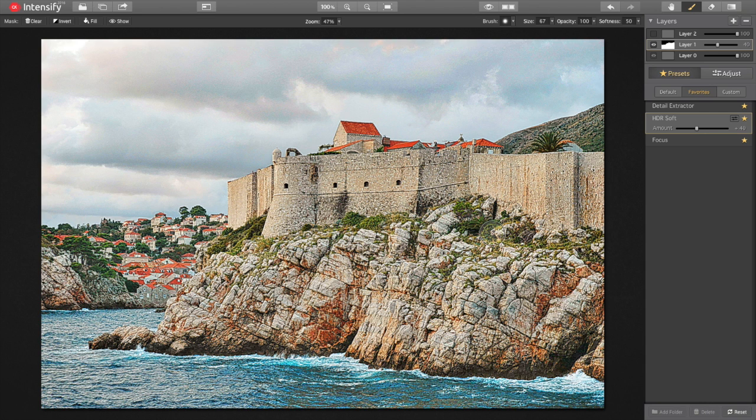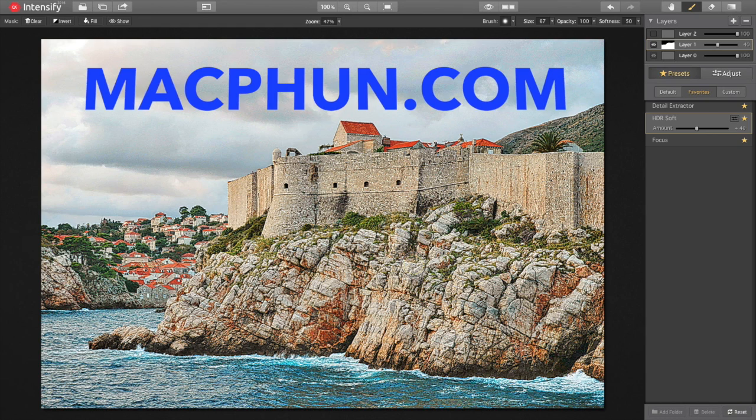Now, why am I showing you this? Well, this program is only for the Mac. There are other programs that do similar things for the PC, but I guess Photoshop you could use, but it's a lot more involved and detailed when you're using a program like Photoshop. This one is a couple of simple clicks and boom, you're done. So that's why I prefer Intensify Pro, but it's only for the Mac, and it's located at macfun.com. You'll see the name on the screen, macfun.com.